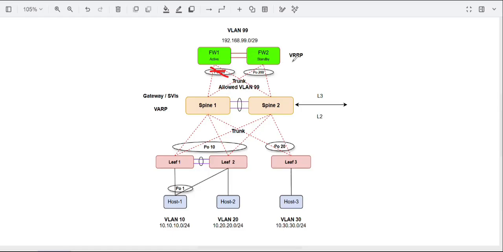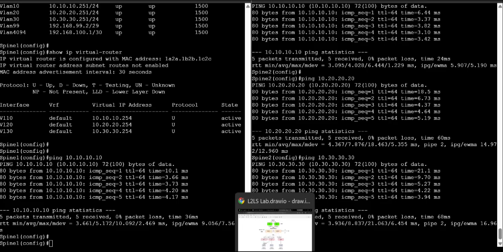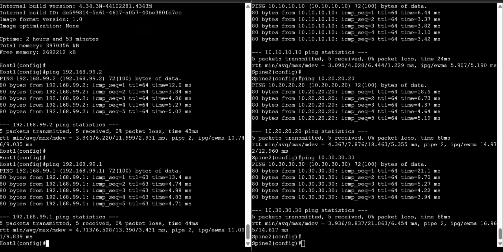So VRRP does not give us that high availability, active redundancy. So there will be a slight downtime that we can expect. So we can do that. Then I will shut down one of these interfaces so that the packet will be going from here. Okay. So first I am going to shut down port channel 100 on firewall 1. First I will start pinging. I'll start the ping. Let me go back to host 1.